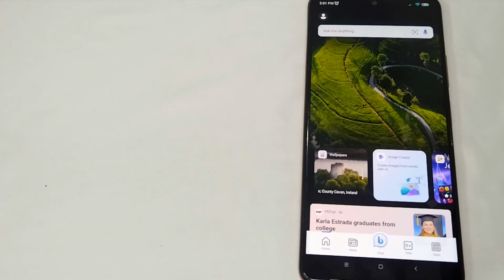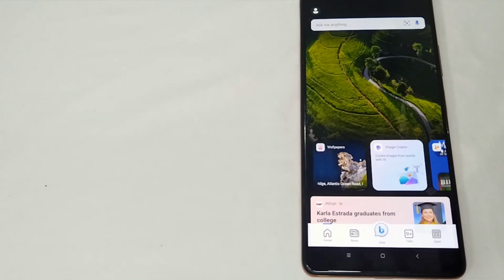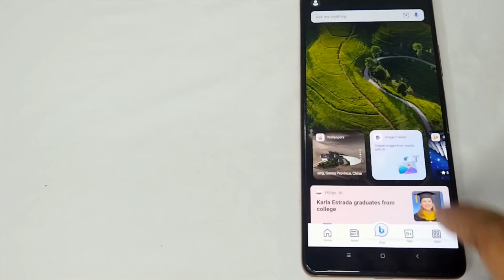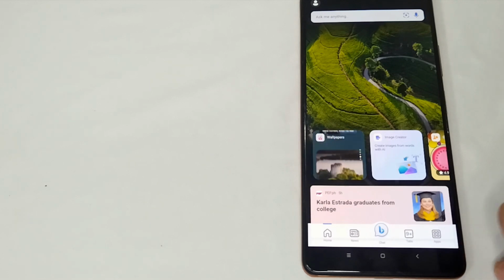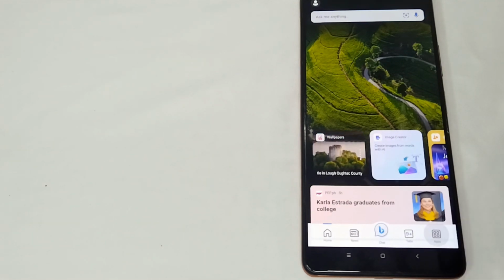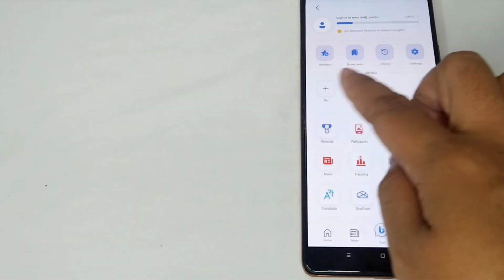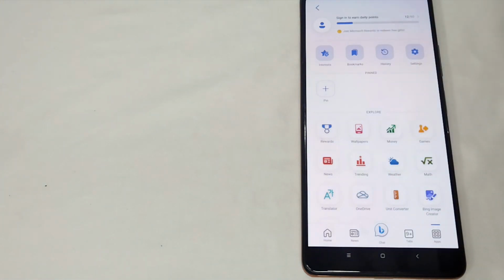Alright? So now, as you can see here, at the lower part of the screen, guys, there are 5 icons: the homepage icon, the news icon, the chat box icon, the tab icon, and the apps. So now the second step is we have to tap these apps. So you can see, guys, we have here our interest, bookmarks, history, settings, and our profile over here at the upper part.